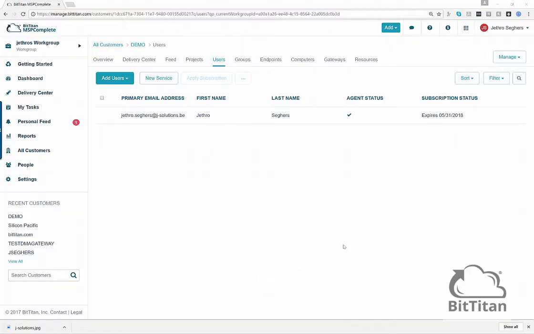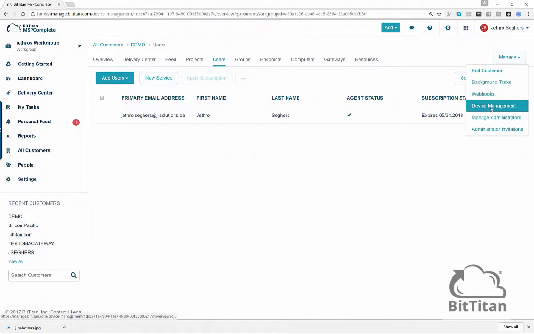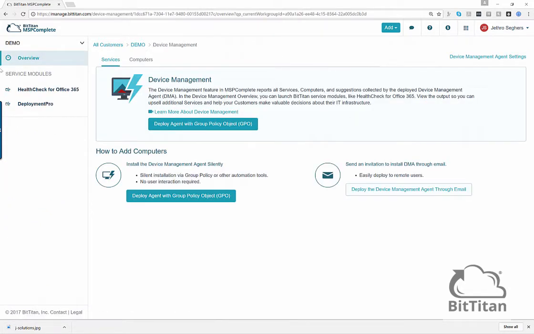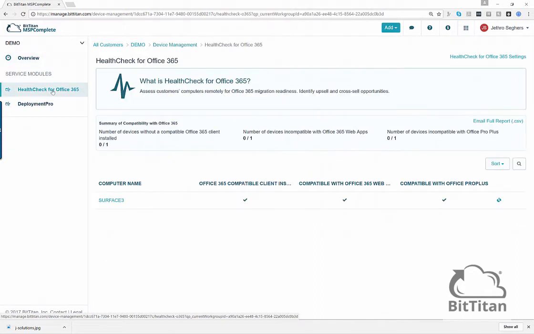Now we're back in MSP Complete, where we can see that the agent has communicated back to our backend and made a connection with this specific user. Next thing that we can do is go into the device management, and that we do by clicking on manage, then device management. And you're going to see the two applications I talked about in the beginning, HealthCheck for Office 365 and DeploymentPro. With HealthCheck for Office 365, you're going to see that the surface I installed the agent on is coming back as fully compatible with Office 365.